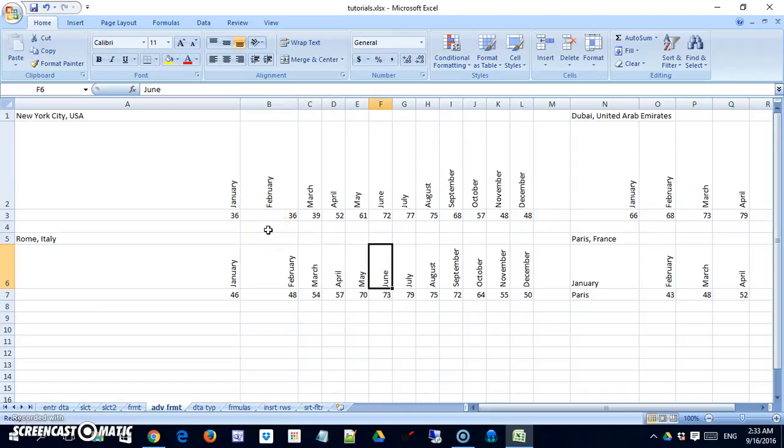Now, another feature we can use is something called column width. So I see these and I'd like to keep them all consistent, and my first column isn't consistent.